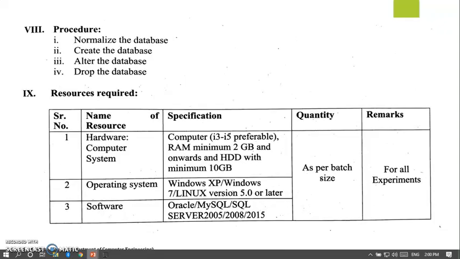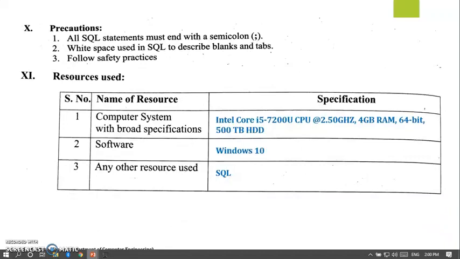Procedure: normalize the database, create a database, alter the database, and drop the database. These are the resources required, the specifications. Precautions: all SQL statements must end with a semicolon. White space used in SQL to describe the blanks and tabs, and follow safety practices. Now these are the actual resources that we have used. The configuration of the system, Windows 10, and the software is SQL.